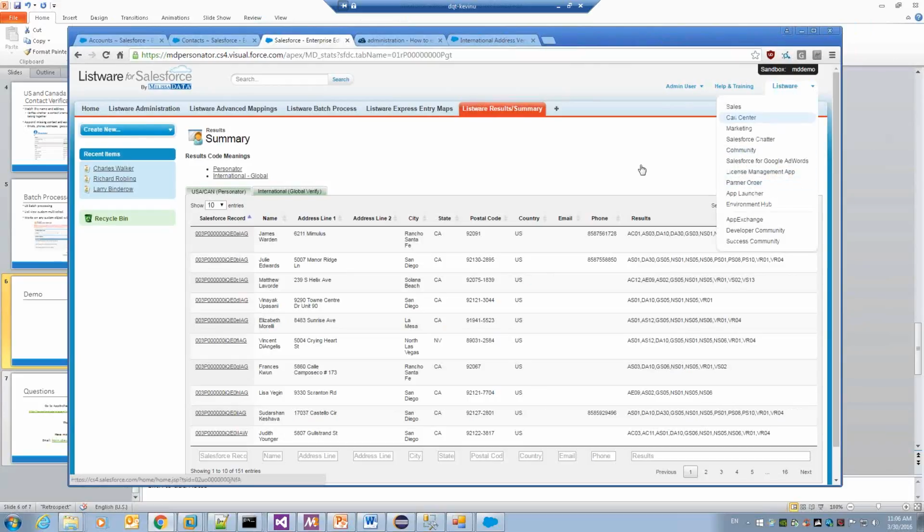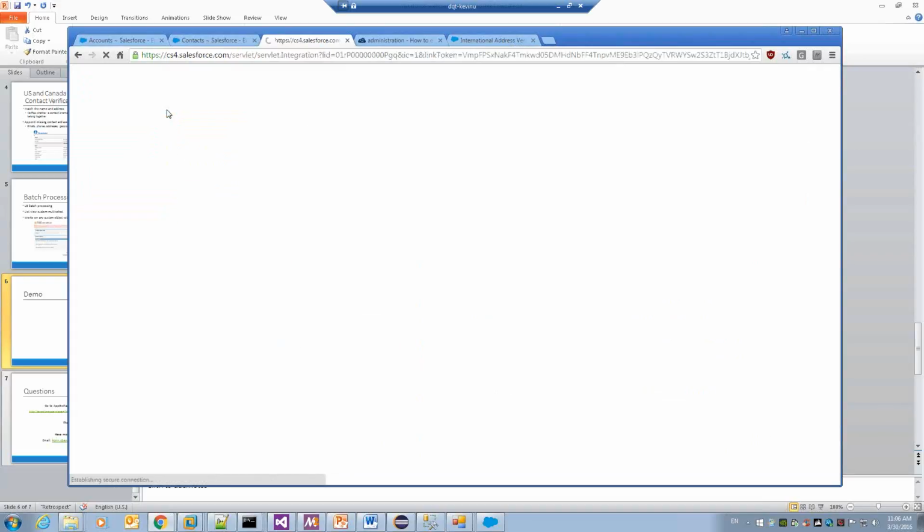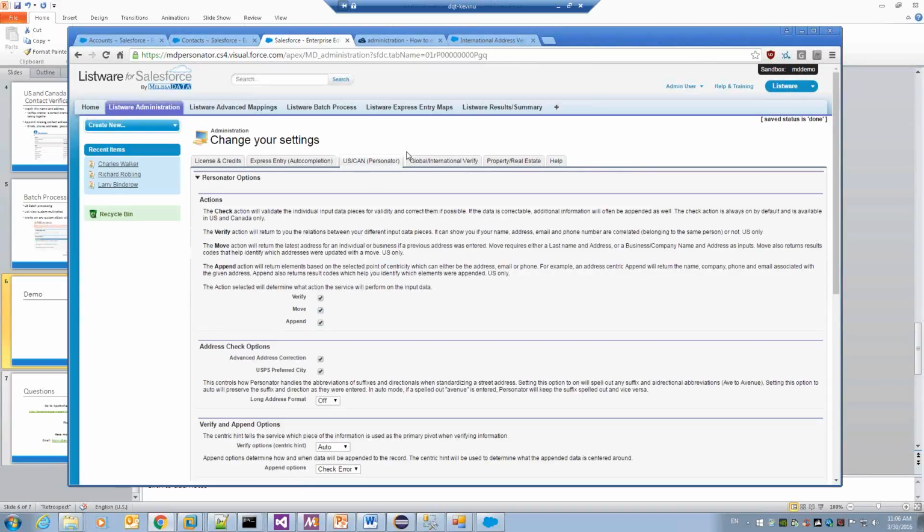So here I'm going to switch into my Listware app, and you can see in this application there's a couple of tabs. There's one for administration, advanced mappings, and batch processing. We're going to be looking into those. The first thing you want to do after you install the app is take a look at the administration, and you see there's a couple of tabs. The one we're going to focus on today is the US portion, the Personator component.